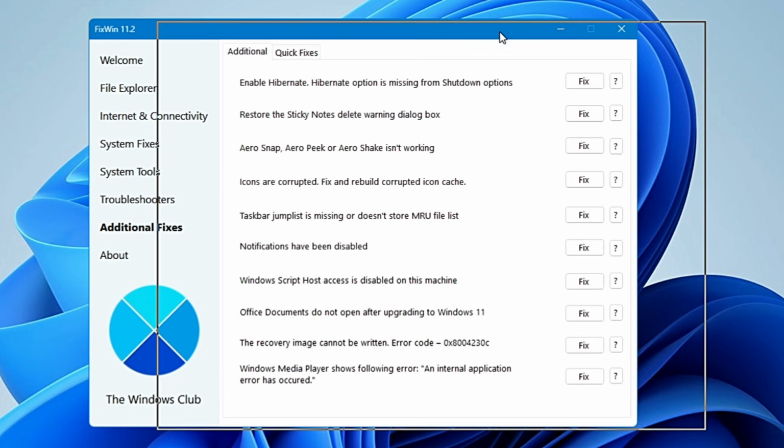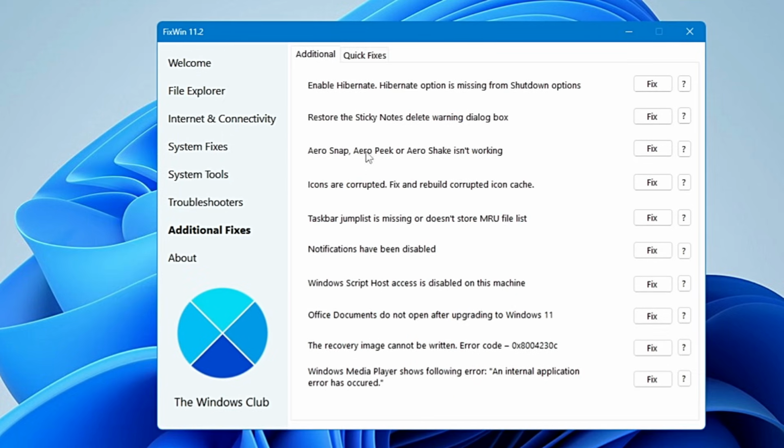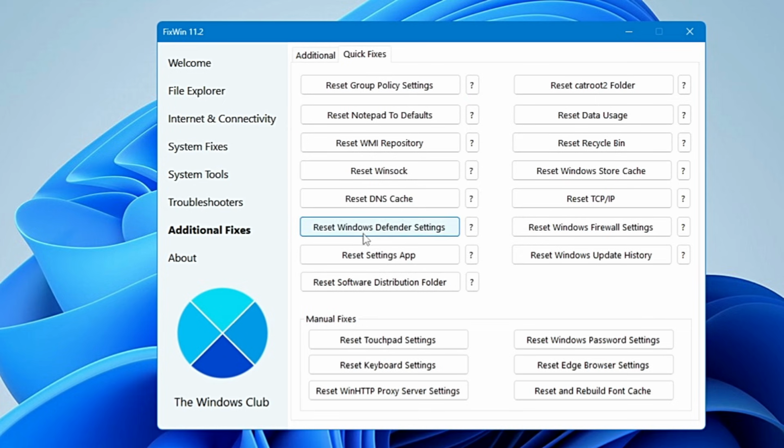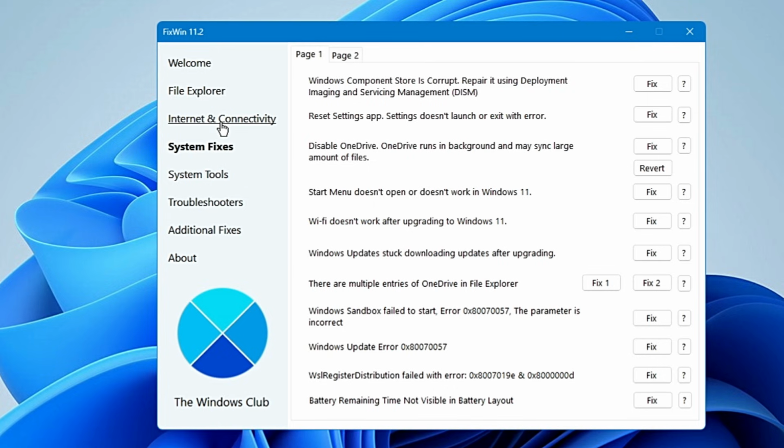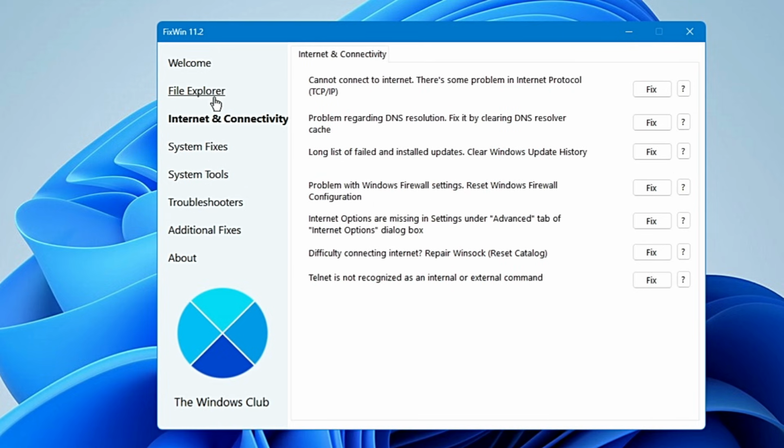Alright guys, so this way you can fix multiple problems. Instead of going and resetting your PC, you can apply these settings from here only. So very useful and very effective tool to fix multiple issues on Windows 11 and Windows 10.